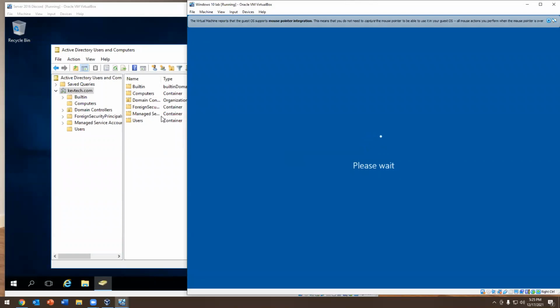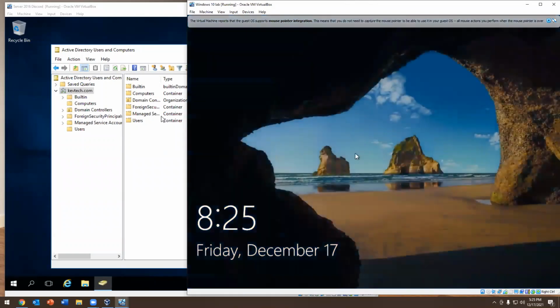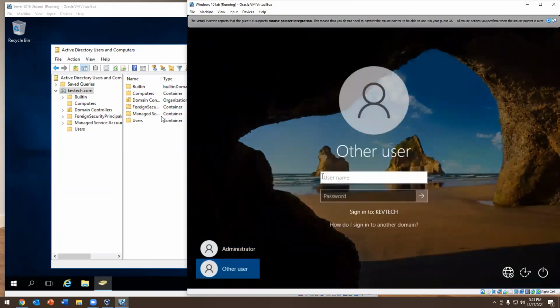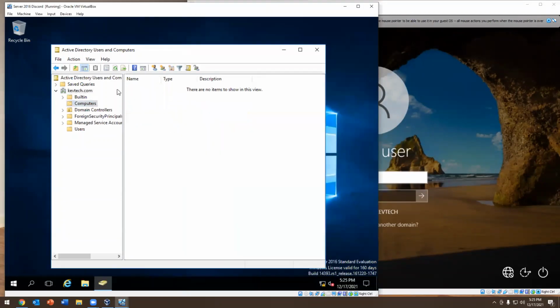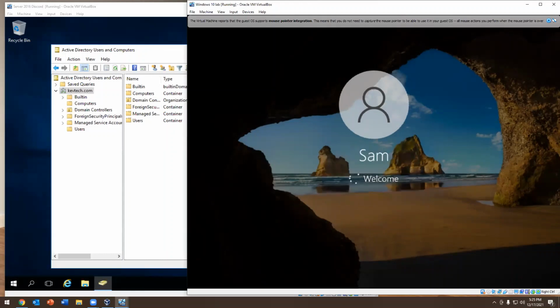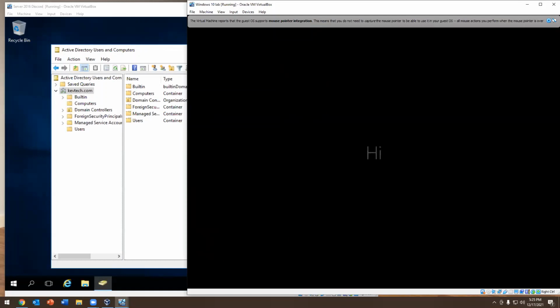So let's give that a second. Now, if it's added to the domain controller, you should see that other user, and it should say Kevtech right here. You do /, it says desktop01. It's signed into Kevtech again. You go to the right-hand side, go to computers, you refresh it, it's there now. So now you go ahead and try to log in with Sam again, and it should work now. I wouldn't see why it wouldn't work. It should let Sam in because we just fixed that trust relationship issue with the domain controller.